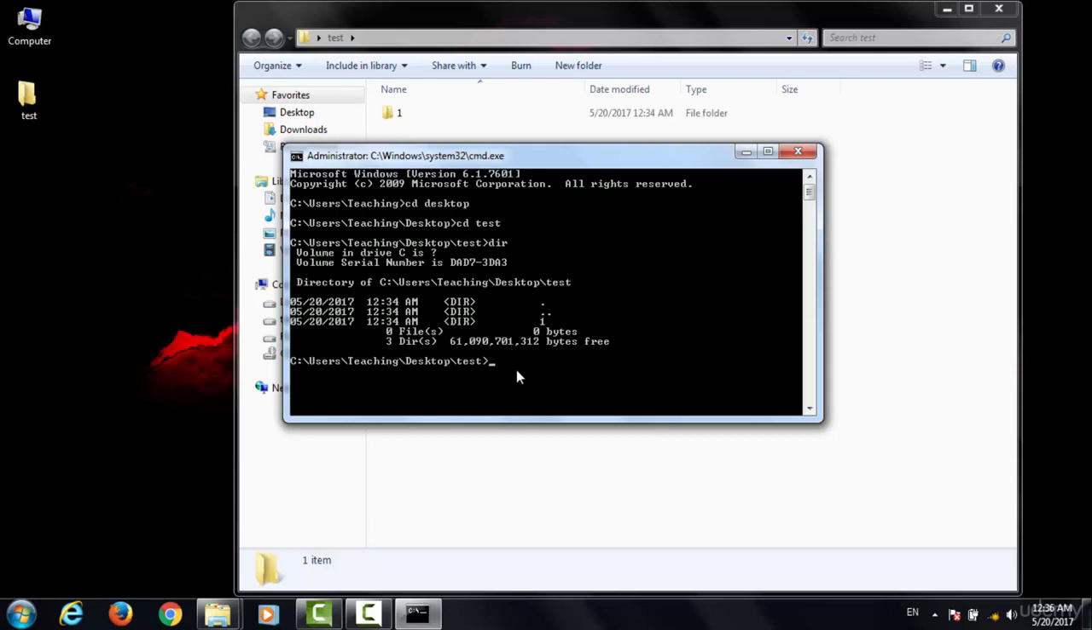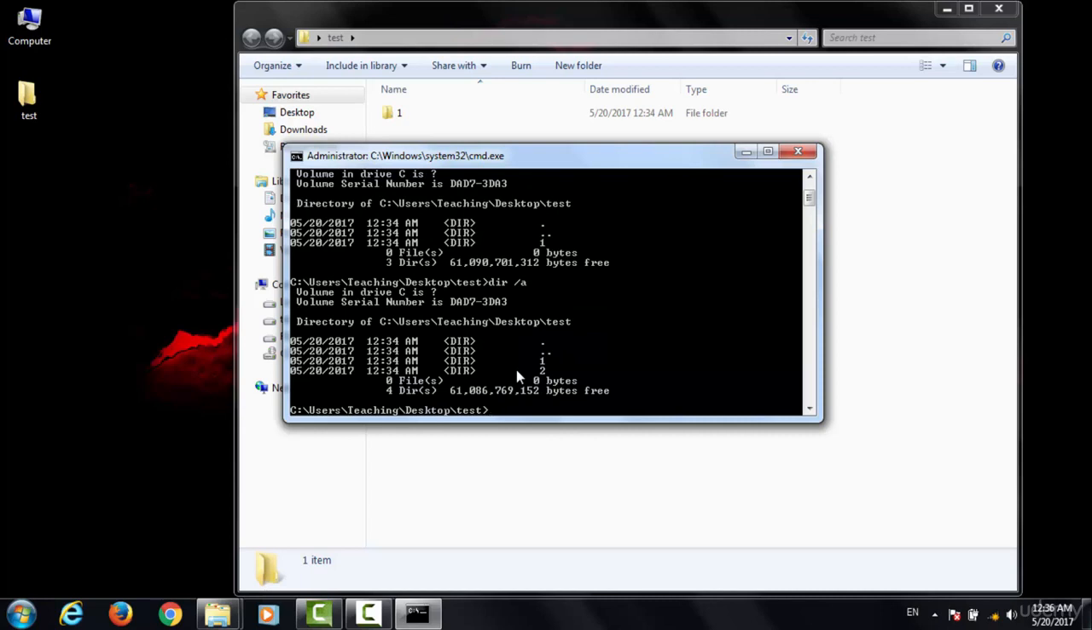So to show that folder, we type the same command dir, then space, then followed by /a. So as you see here, it showed both folders, folder 1 and folder 2.